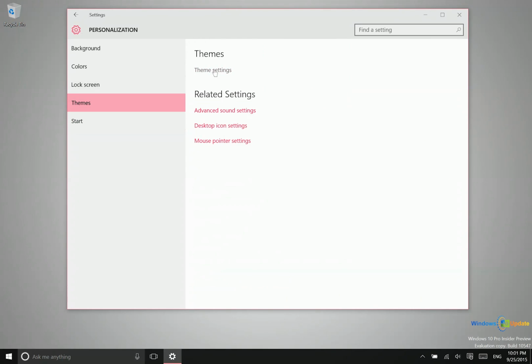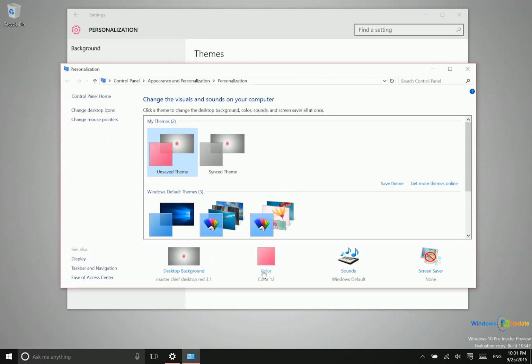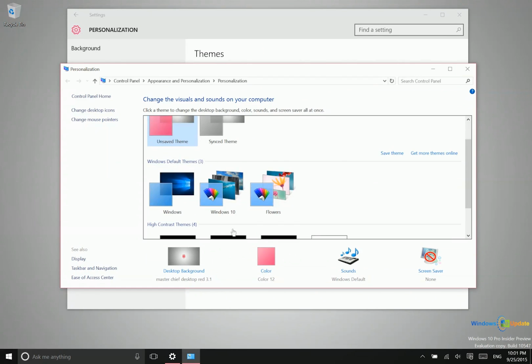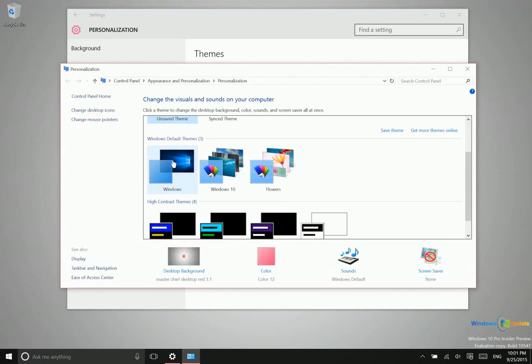Now we also have a theme section. Really, this just takes you to the control panel. So you can control the color that shows around this border here. And then you can also do things with the desktop background here as well. Or you can apply some kind of default Windows themes.